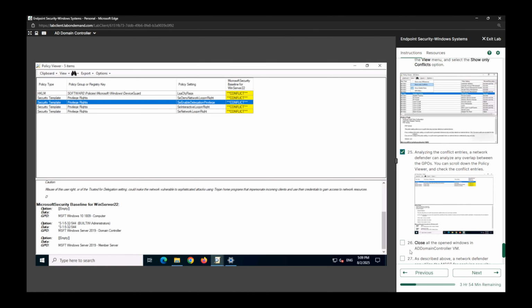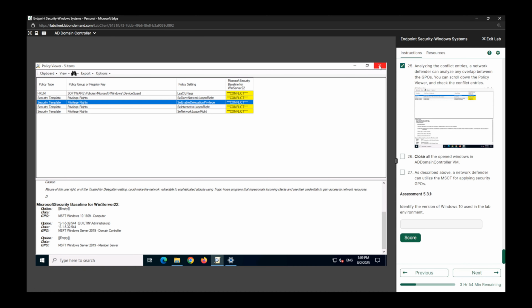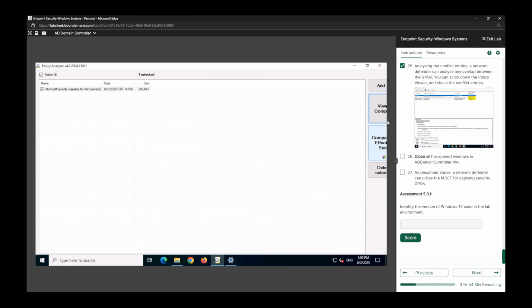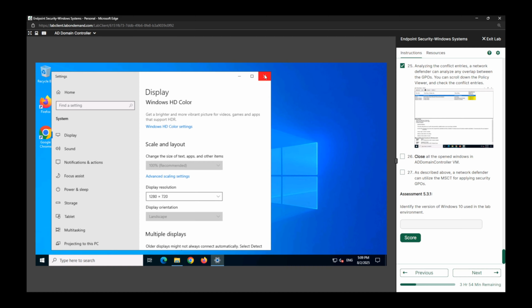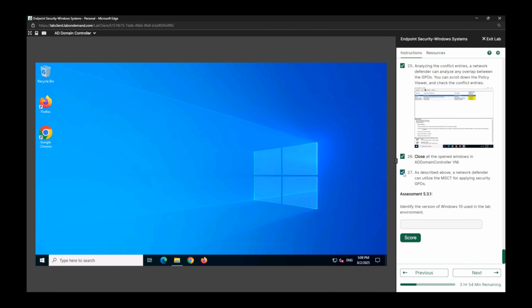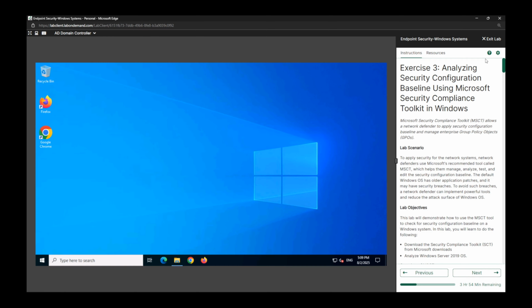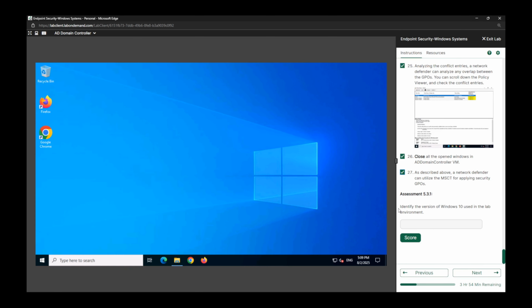Okay, so I'm going to go ahead and close this window, and I'm going to close all the other windows that I have. And that brings us to an end to this particular lab exercise 3, analyzing security configuration baseline using Microsoft Security Compliance Toolkit. Now let's answer the question. Identify the version of Windows 10 used in the lab. And if you notice, it was Windows 10 version 1809.